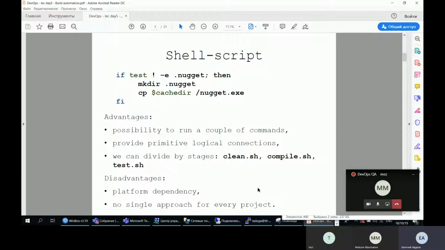And this approach has the same disadvantages as the previous hand compilation approach. We have platform dependency, and for every new project, we have to make new scripts or review previous scripts. So this is a kind of human work, and this is not good.